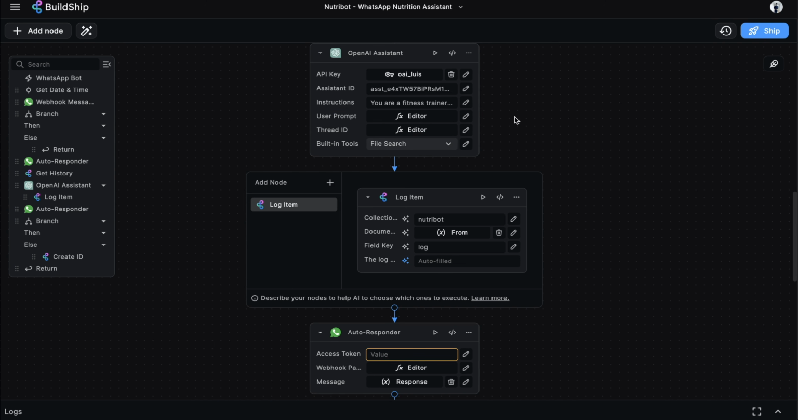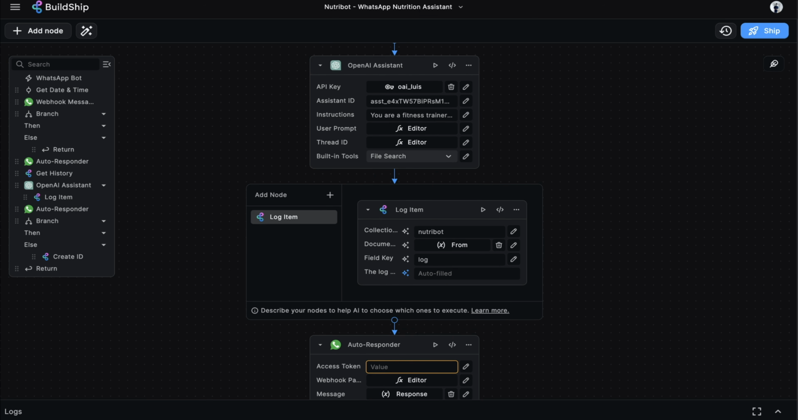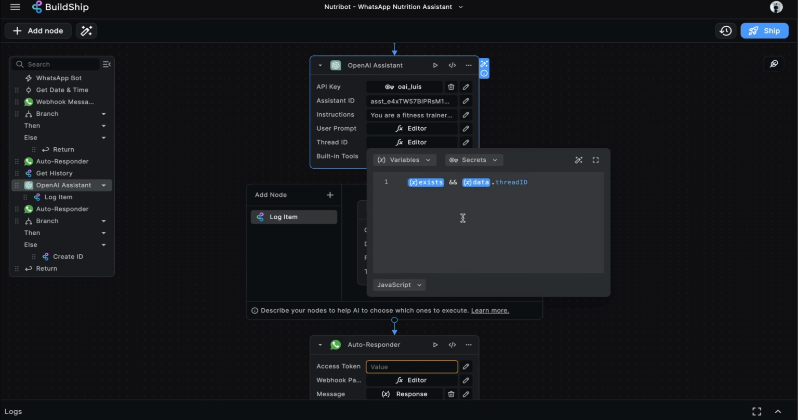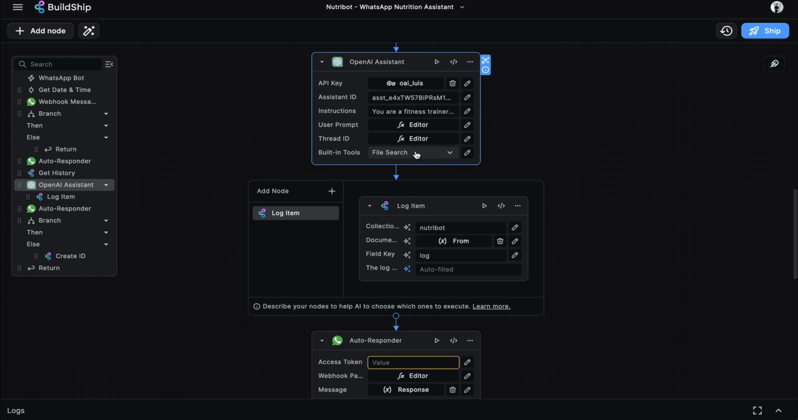Next up is thread ID. If we want to allow our OpenAI assistant to maintain conversational history, we need to pass a thread ID. Recall that we're saving the thread ID as part of our NutraBot table. Let's look at the value being used here. So here we have a little bit of JavaScript conditioning taking place. The first expression here, exists, is coming from our get history node. This node outputs an exist field, which will return true if the document exists. If the document exists, then that means that we can access the thread ID from its output data. And lastly, you'll notice that the file search tool is already selected in case you uploaded any additional documents to your assistant to use as knowledge base.